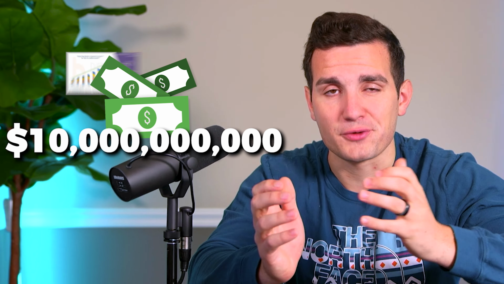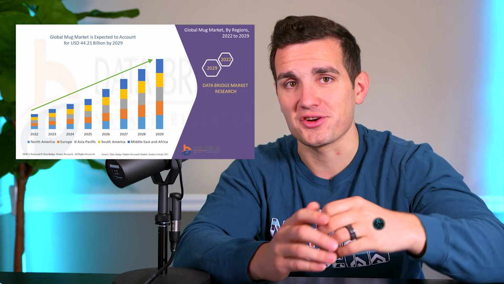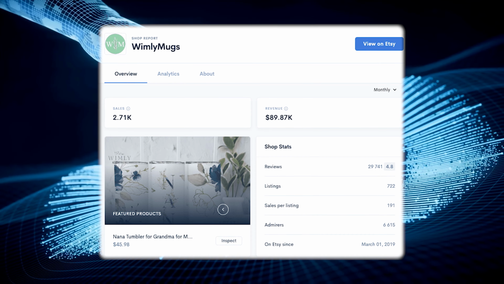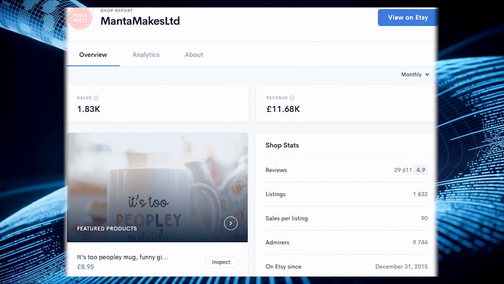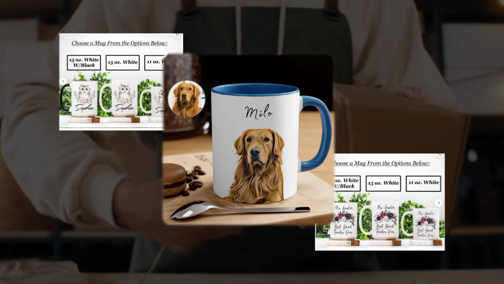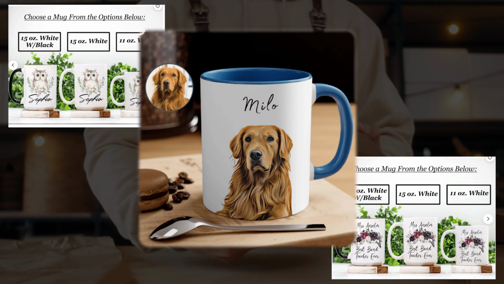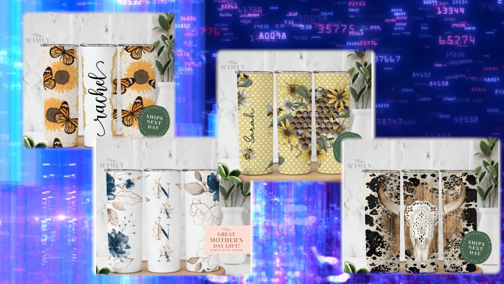$10 billion of coffee mugs are sold every single year around the world. Etsy sellers are able to capitalize on that trend and make themselves tens of thousands of dollars every single month. And they're doing it by selling print-on-demand mugs like these, meaning that they don't have to put up any money for inventory, and we're able to make designs very similar to these using AI.